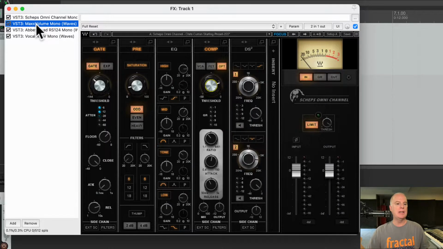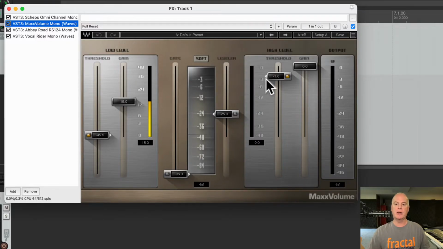That's a good one. Then Max Volume is a really great plugin because not only is this like a normal compressor over here, but this over here brings up the quiet parts. So you're bringing up the quiet parts and you're bringing down the loud parts in one plugin. I made a video on this plugin too, so if you want to know more about all the controls and stuff, you can find that on the channel.